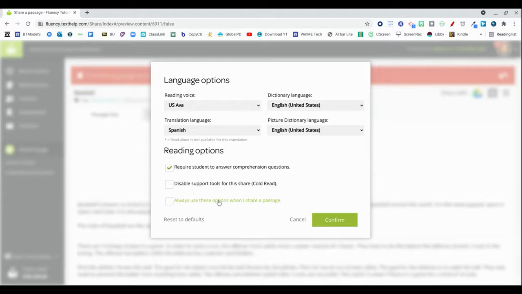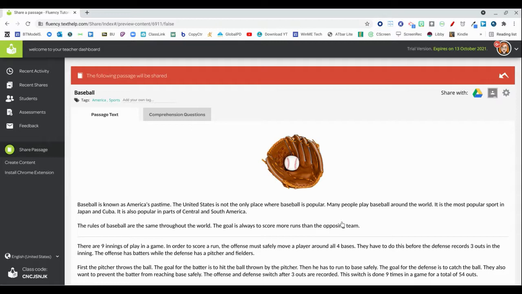And then I can always use these options when I share a passage. So if I want to get an accurate running record, I may disable all of these other tools for this read. If I don't mind if the kids have it read to them first and then they read it, record themselves reading it, then I'm going to uncheck that box and then hit confirm. So I've got the settings for this passage about baseball.